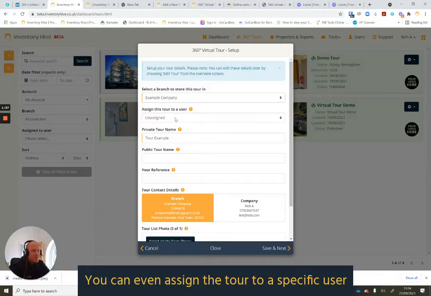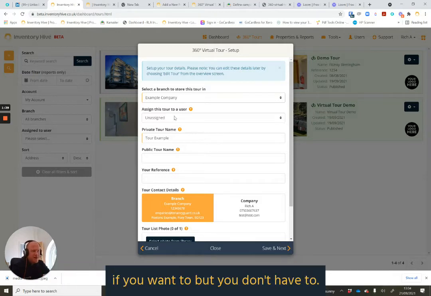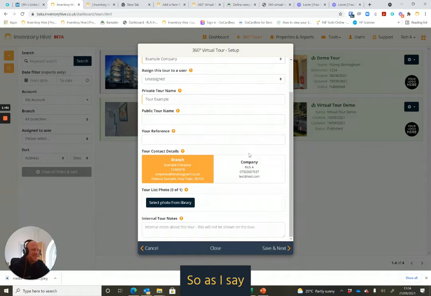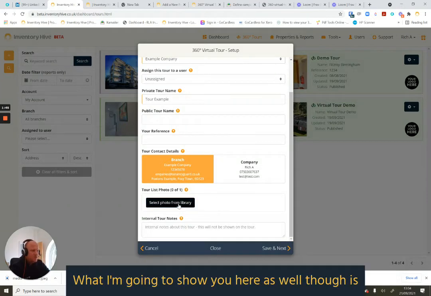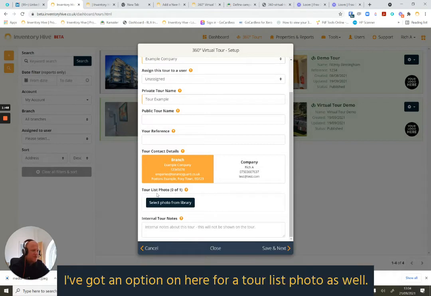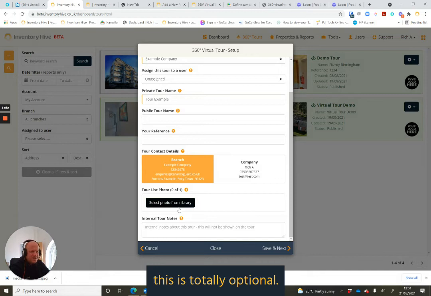You can even assign the report to a specific user if you want to, but you don't have to. You can keep that unassigned. So as I say, it's dead simple to set up the tour. You don't have to jump through lots of hoops. What I'm going to show you here as well, though, is I've got an option on here for a tour list photo as well. Now, again, this is totally optional.